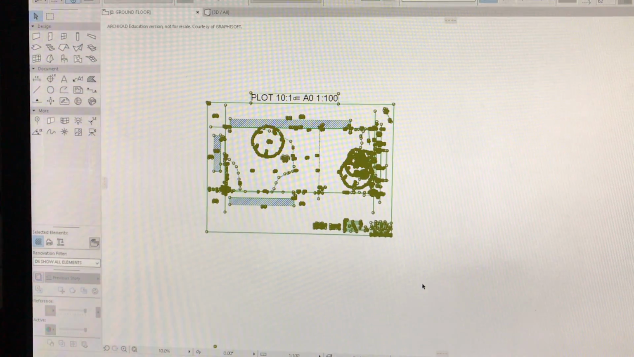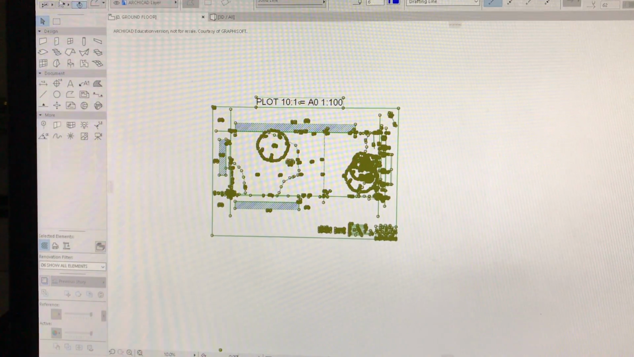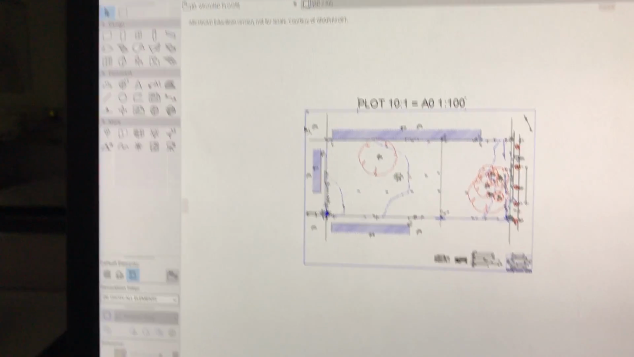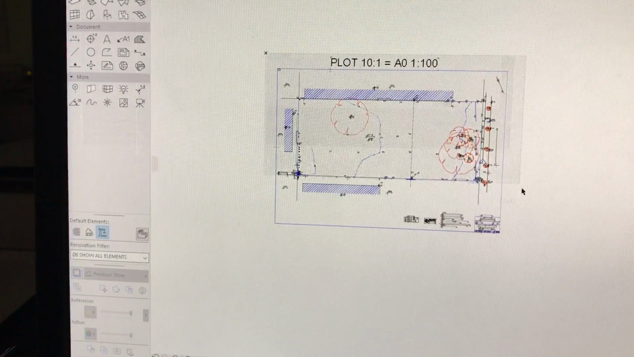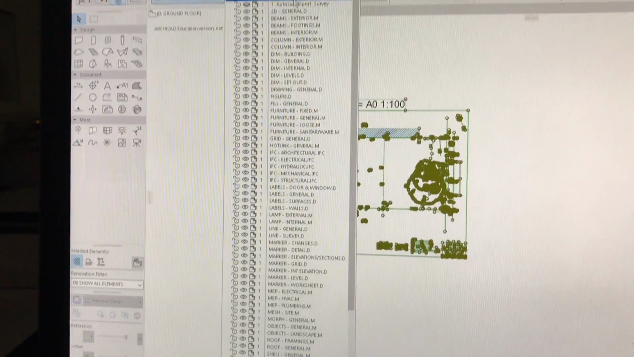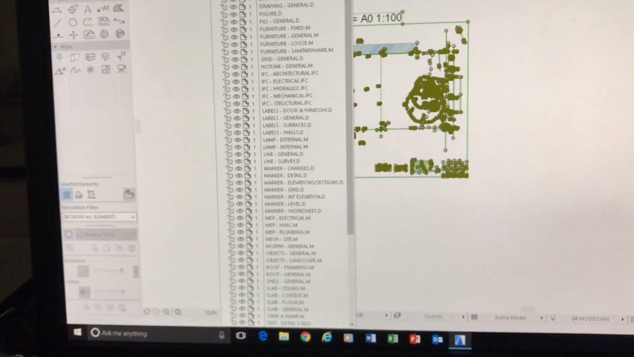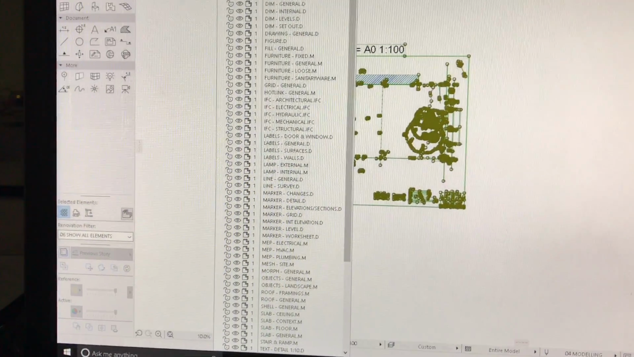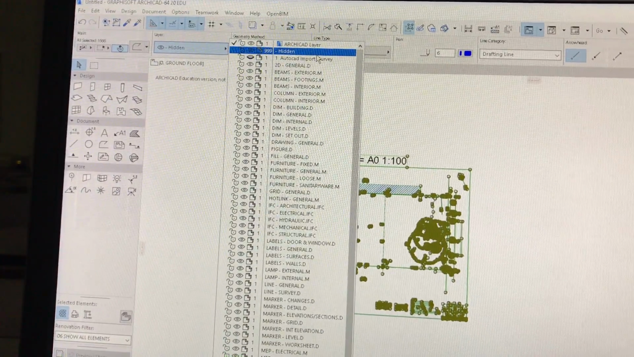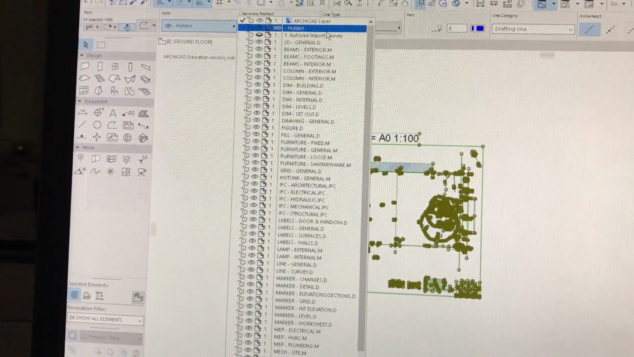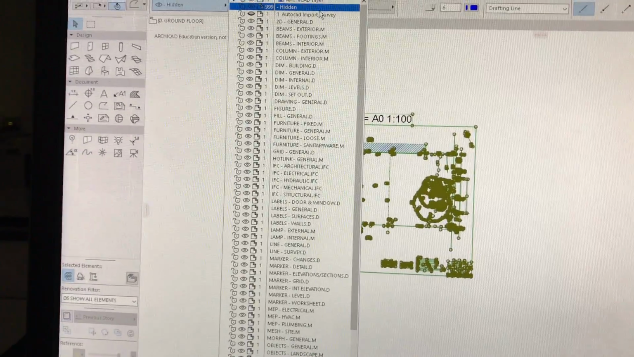I select that now, and you'll notice I've got 1600 or 1700 elements selected, and they're all just like that. So I'm going to now pop them into the AutoCAD import survey layer. What you'll see is they're going to come in element type by element type.